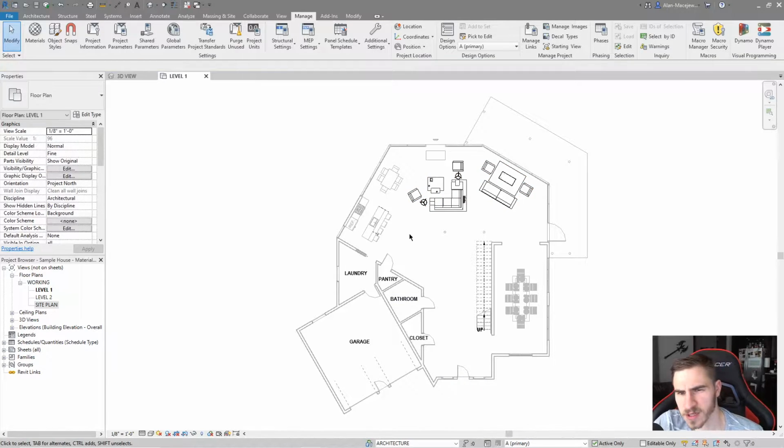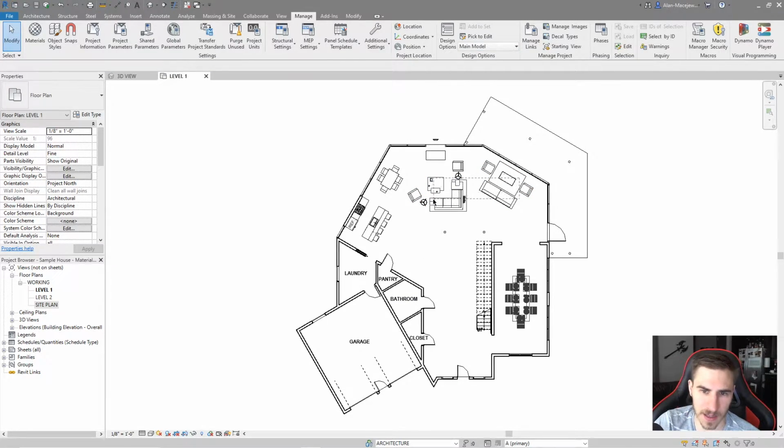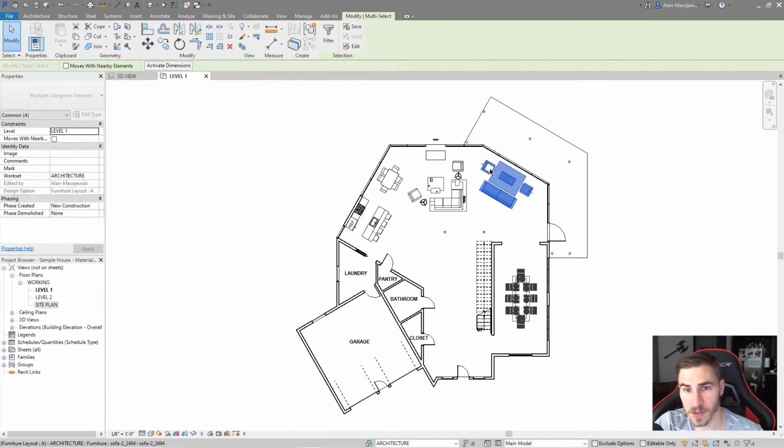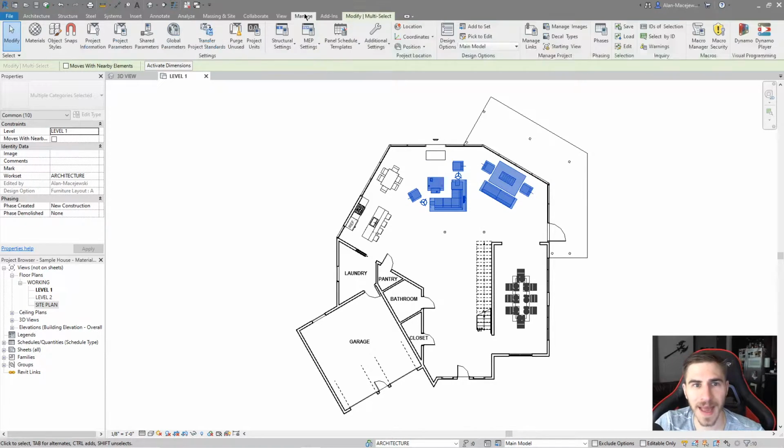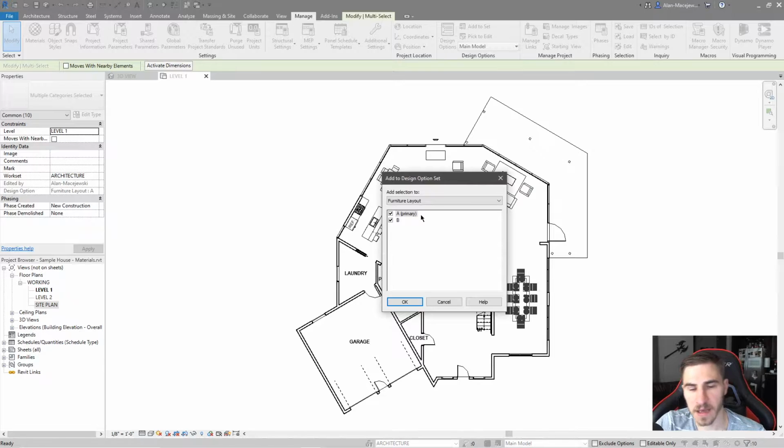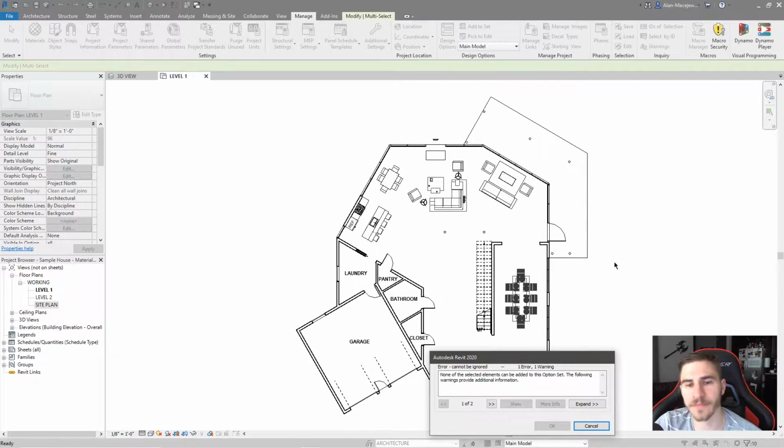And so there's an interesting problem that we have, because if I go back to the main model, I can't select them. If I exclude elements, let's select them here and try to add them to my next option. So I've selected them all again. Let's go to manage, add to set. And now here we go. I'm going to choose only B and I'll hit OK.